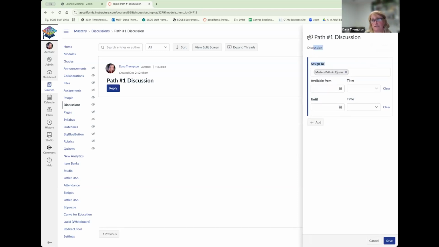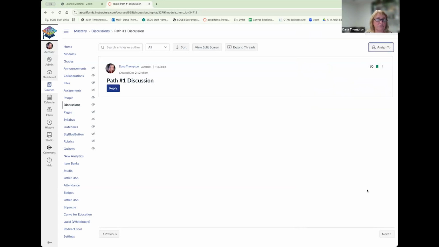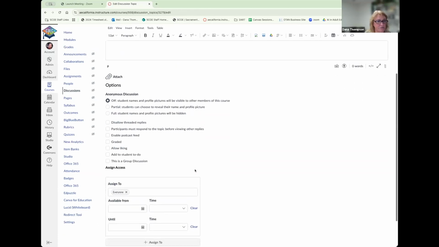So I'll try mastery path in Canvas, but I don't think that's right, because that's a section. So I may not be able to do discussions as part of a mastery path anymore, but maybe if I go into edit. Yeah, I'm going to come into edit and see if I can do it there, because I did on the last one, I remember.